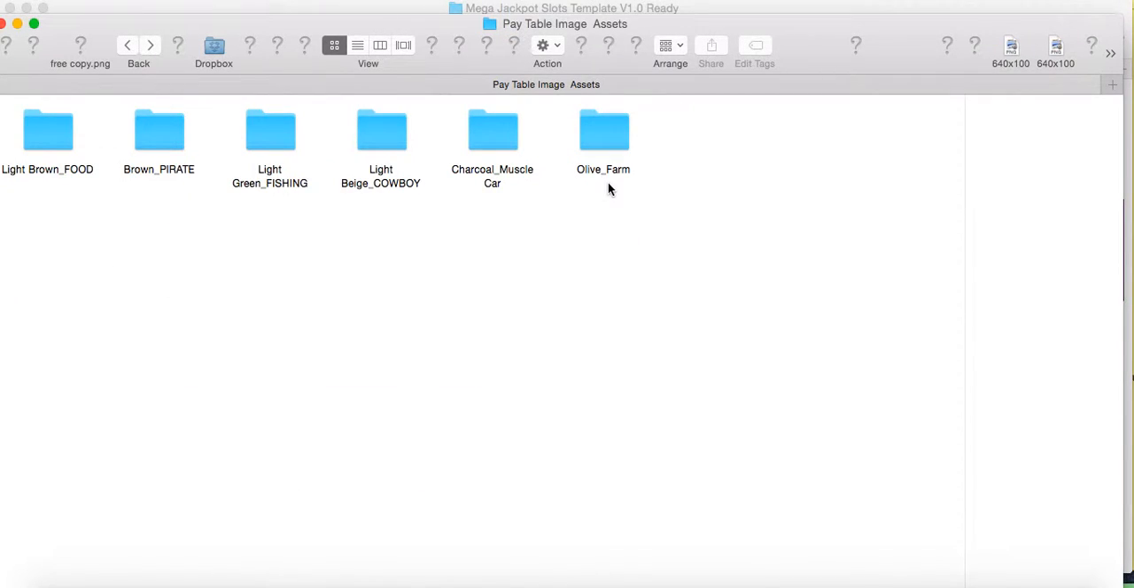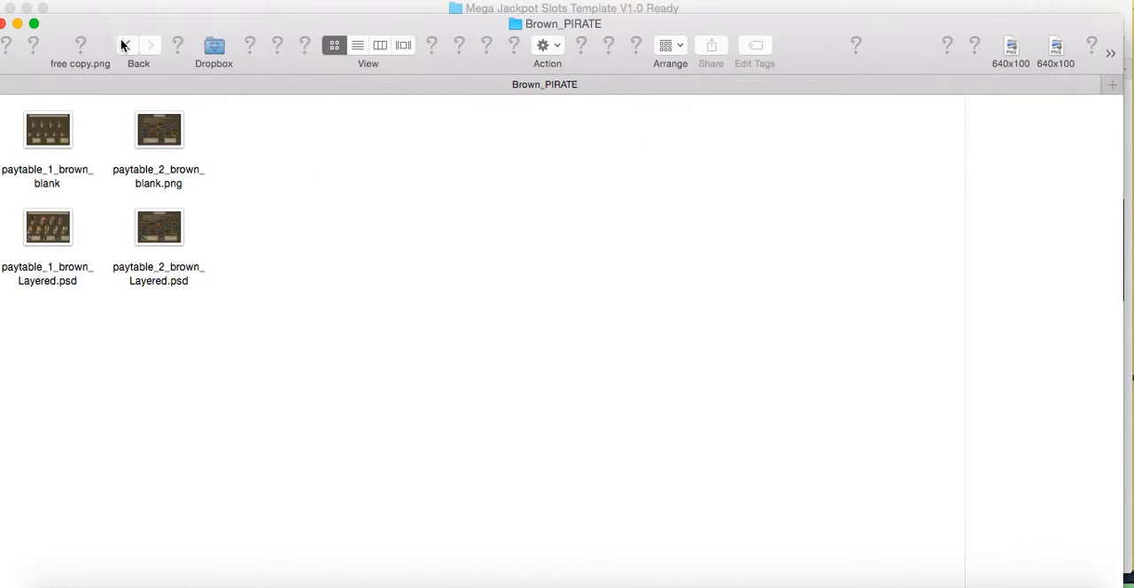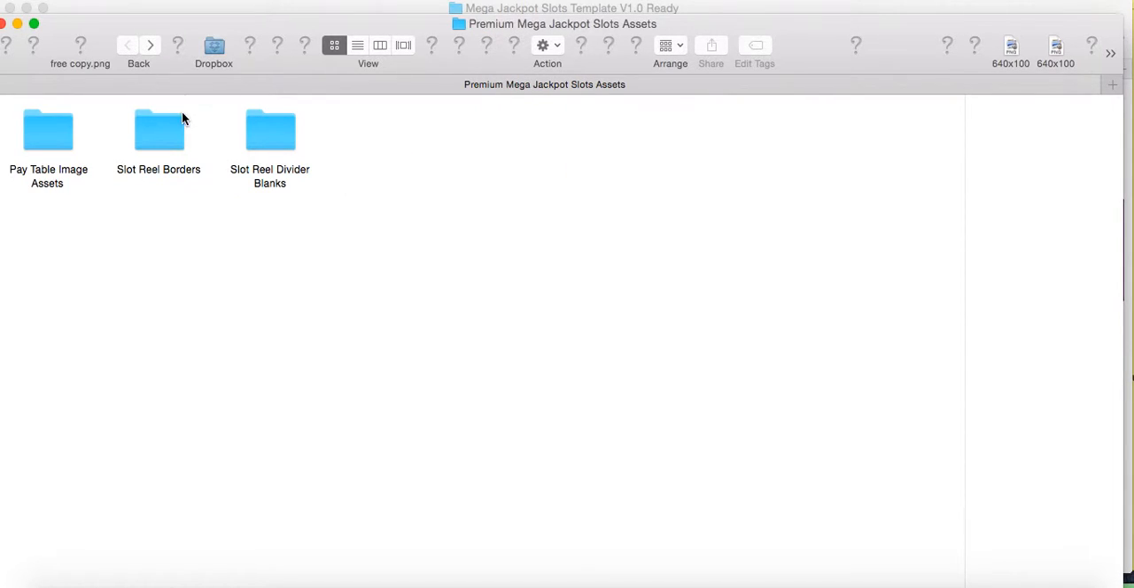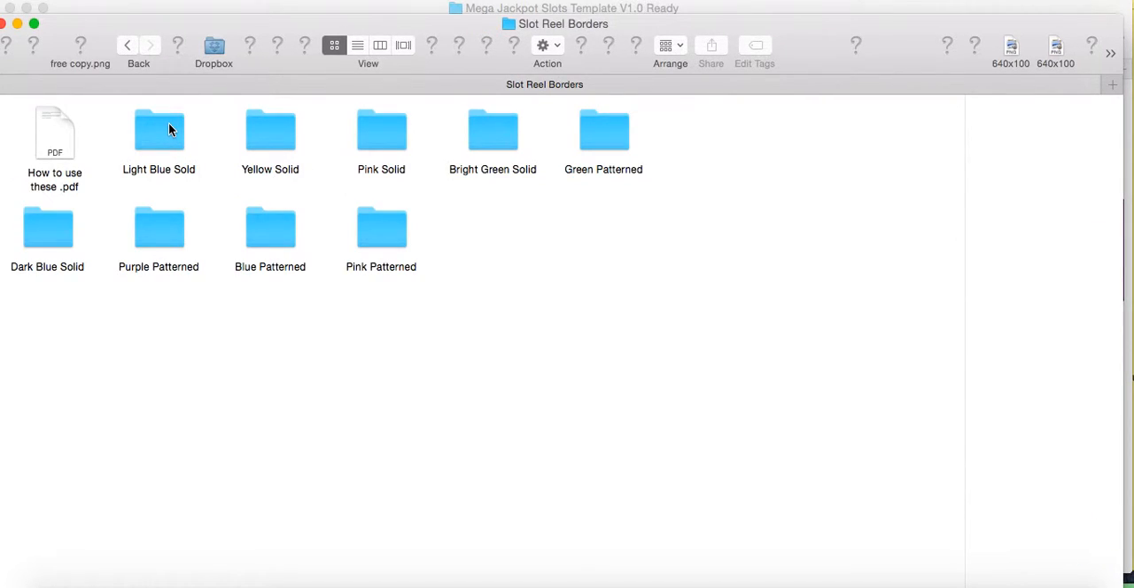And we have all the versions in the game, for Mega Jackpot slots you would already see, and all the different colors. You can see we went ahead and did all that. So you have 6 different colors, 6 different ways, and you have the full PSD files, so you can manipulate those if you want, if you're a Photoshop master or something. And then also there's some slot reel borders.